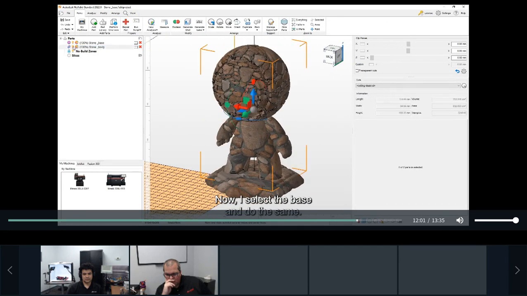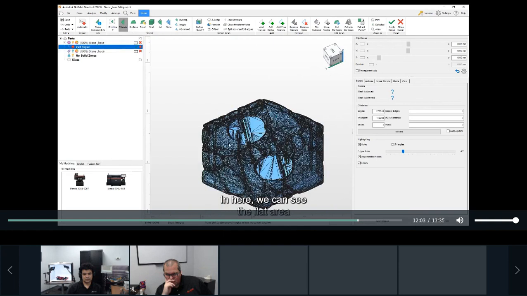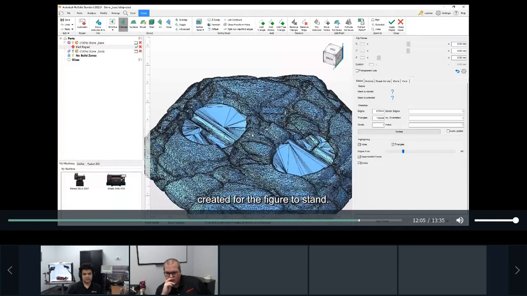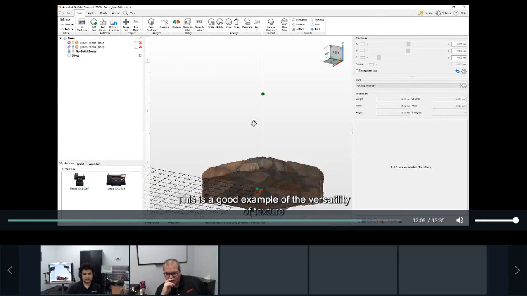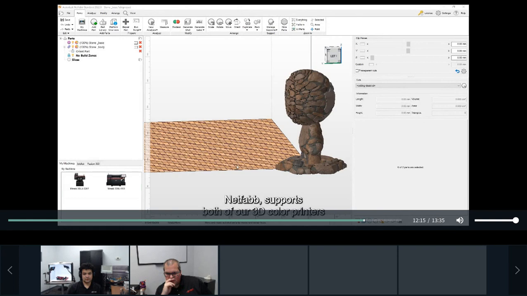Now I select the base and do the same. In here we can see the flat area created for the figure to stand. This is a good example of the versatility of texture-based projections. NetFab supports both of our 3D color printers.